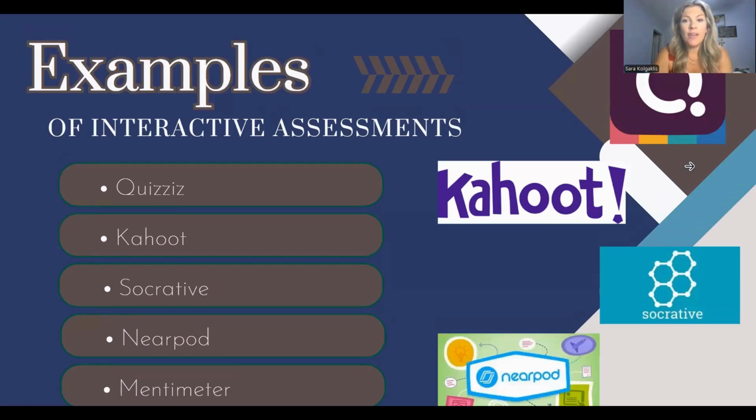I'm sure that we all have our favorite, and so do our students. So there's Quizzes, Kahoot, Socrative, Nearpod, Mentimeter, there's GimKit. There's all kinds of different awesome interactive assessments. You can play Jeopardy, and this could be an interactive assessment. So anything that allows your student to interact with the technology-based program and give you feedback on their knowledge could be considered an interactive assessment.